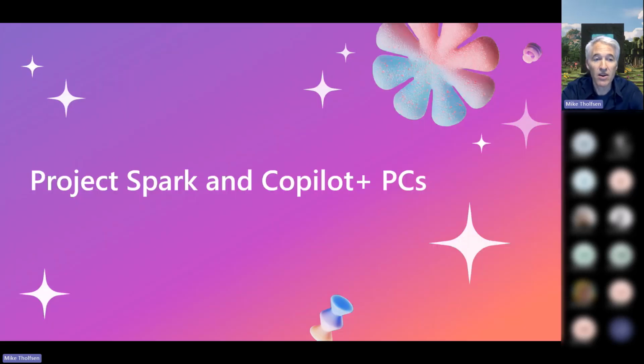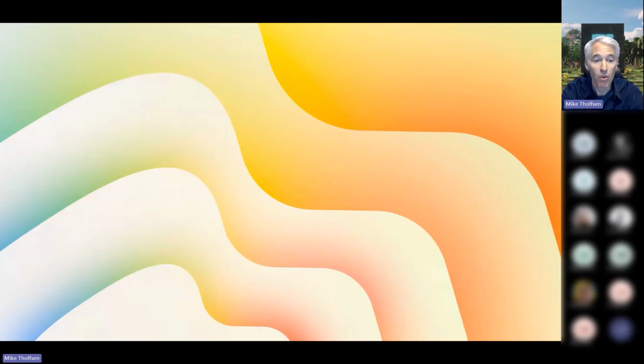But to move on, we're going to talk about Project Spark and Copilot Plus PCs. So what are Copilot Plus PCs? These are new PCs that have the ability to run AI locally on the device. So instead of going to the cloud like Copilot, these are local. And we have a new Project Spark app that I'm going to show a quick video about, and then I'll talk about what it is.